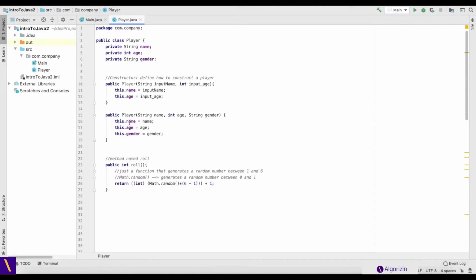As you can see, I've actually done an example of overloading where you can define a player when you're creating a new player object. You can use this constructor where you can just use the name and the age and a player will be created. Or you can also use this constructor where you'll input the name, age, and the gender to create a player. So these two are constructors. This is the attribute. This is the behavior or the method or the ability, right?